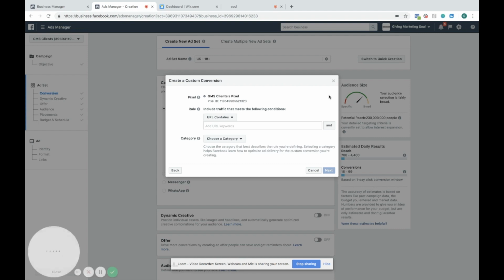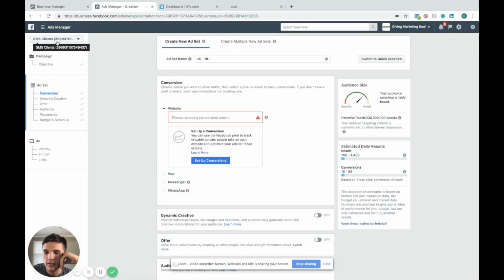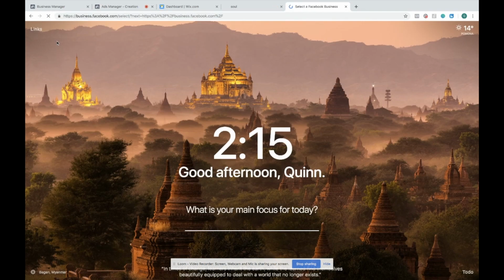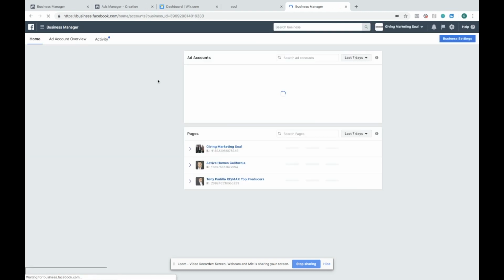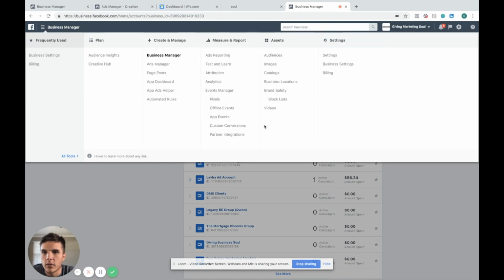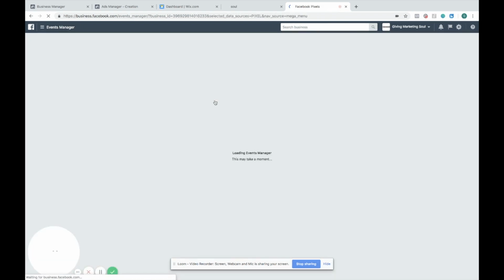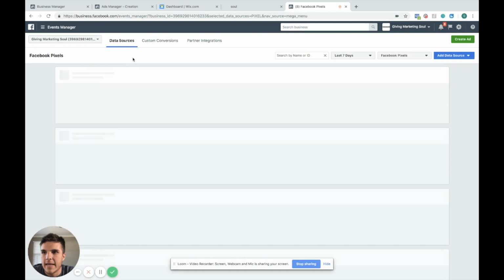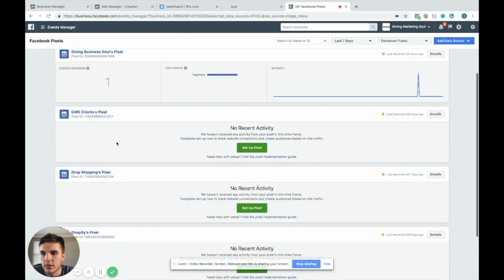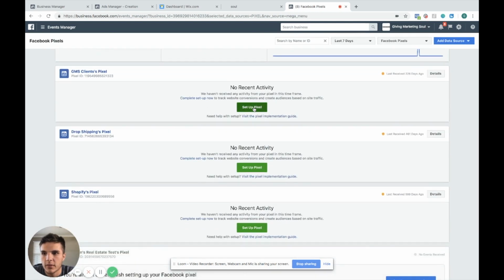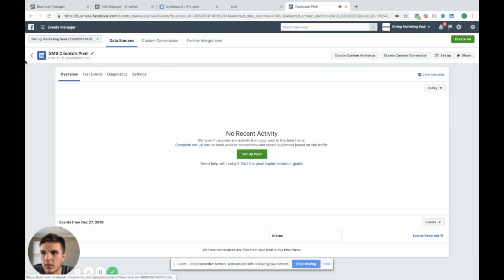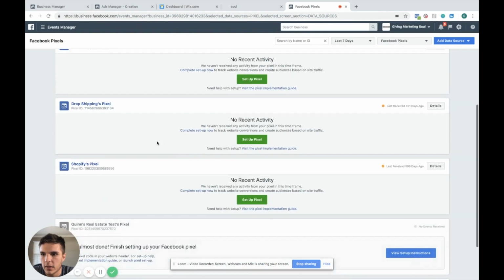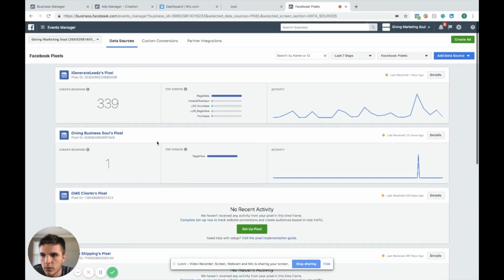So now, sorry guys, I'm totally going to show you this right off. These are the troubleshooting problems that a lot of people have. So let's go to pixels here and let's do set up pixel. Okay, so yeah, let's try it here.